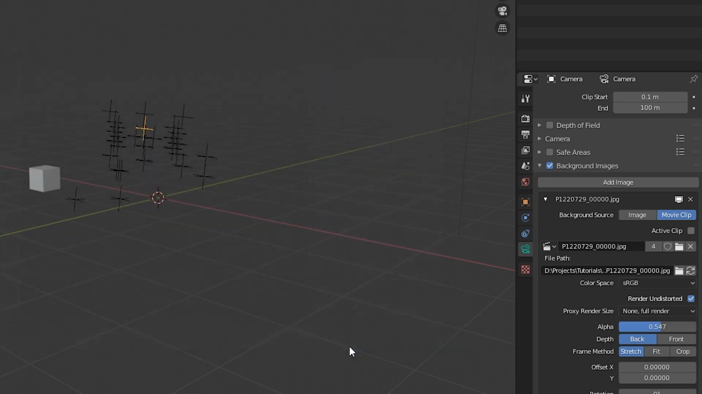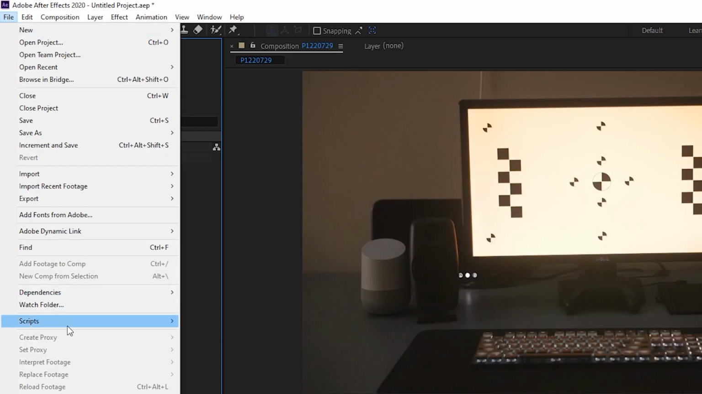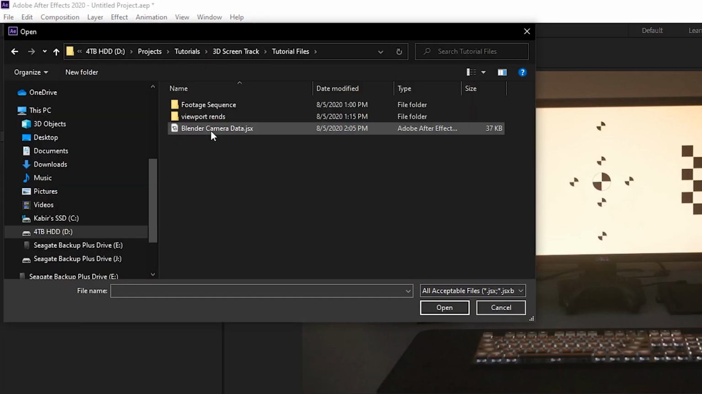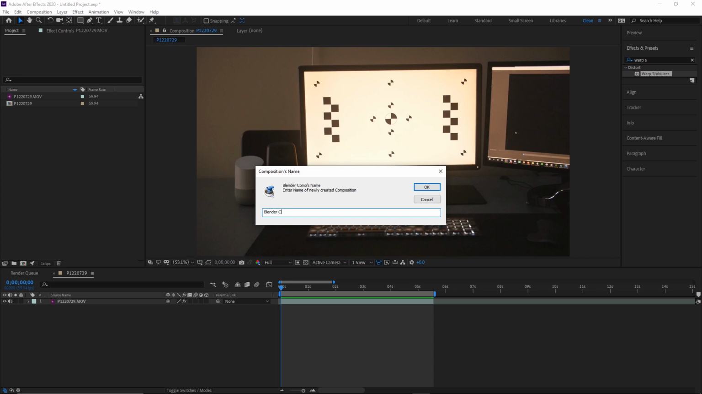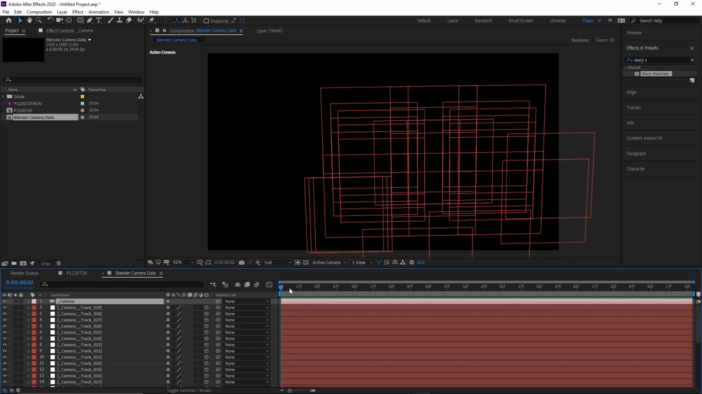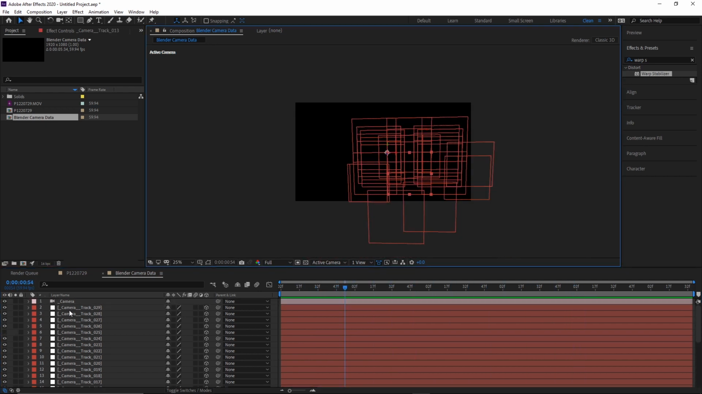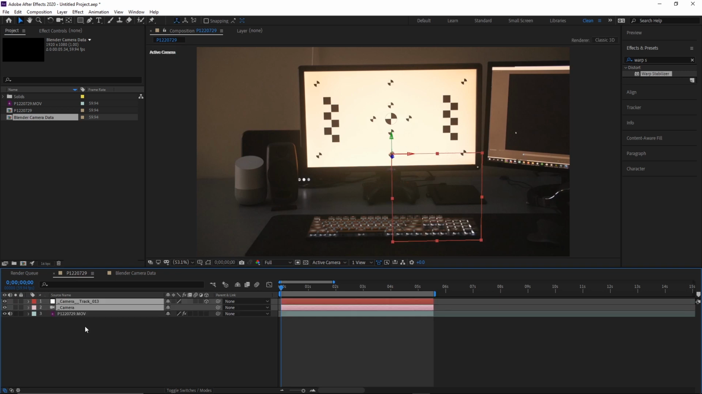Then we can close down Blender and finally go back to our After Effects project. In After Effects, go to File, Scripts, Run Script File, and choose the file we just exported. It'll ask us to name the composition it's going to make and then just hit OK. After you open it, we'll see a camera and a bunch of nulls that are just each of our tracking points. Select one of the nulls from our monitor as well as the camera and then just copy them and paste into our footage comp.